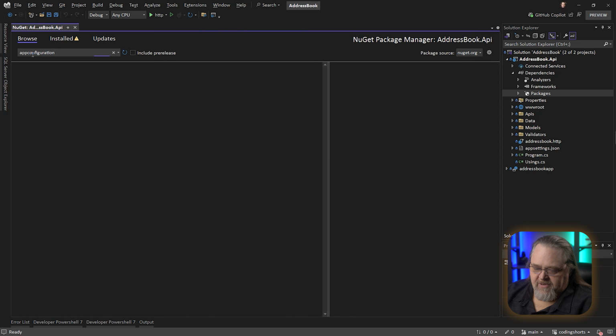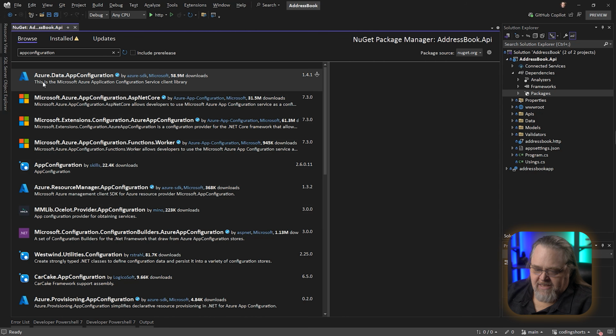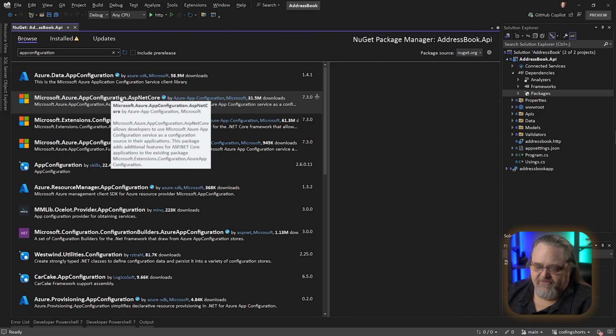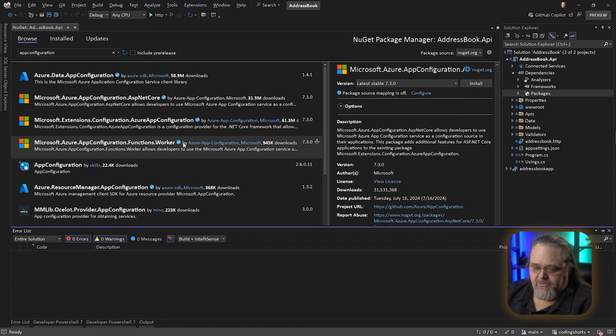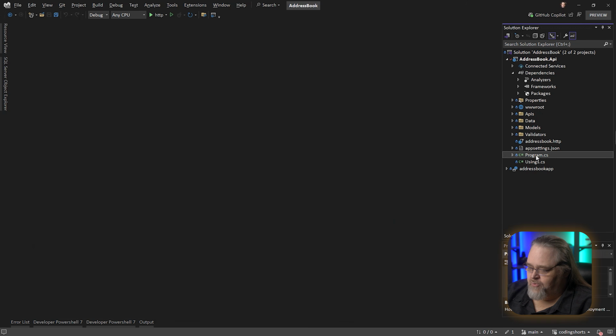And if you search for app configuration, you're going to see this Azure Data App Configuration piece. You're not going to want that one. You're going to actually want the one that's Microsoft Azure App Configuration ASP.NET Core. So let's go ahead and include that one, accept all the licenses that I've thoroughly read, and now we can actually add it to our program.